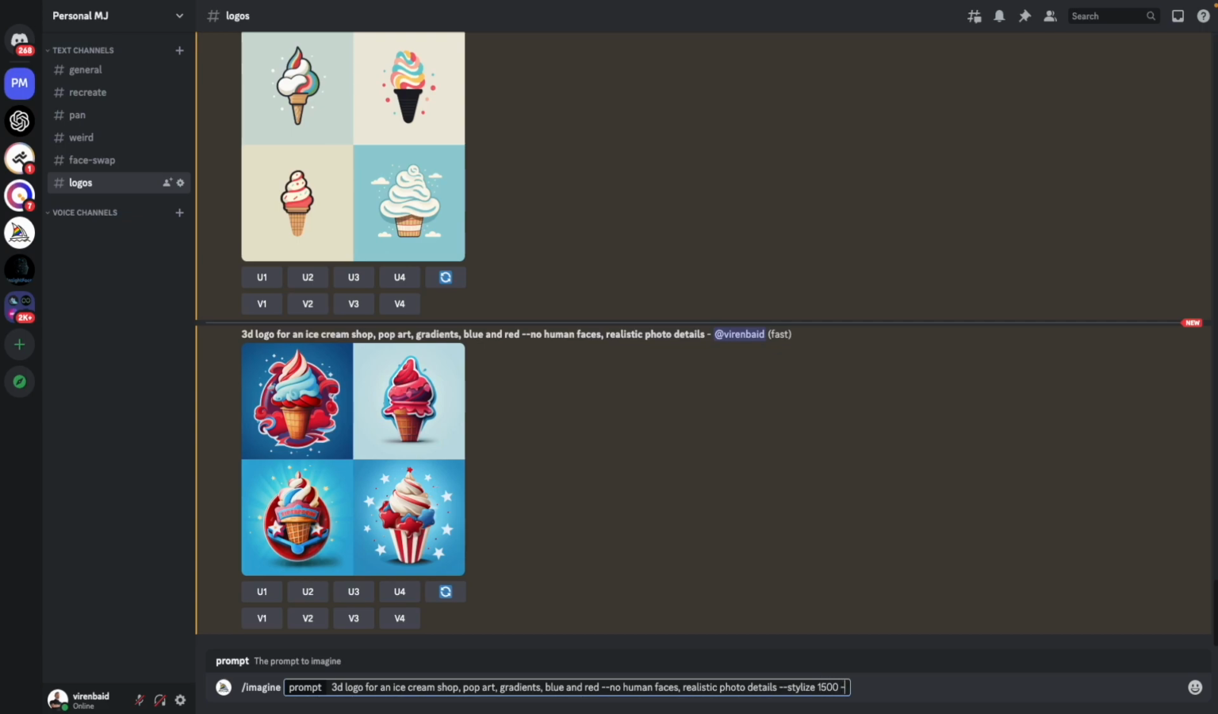Another parameter like this is weird. And what weird does is that it creates more offbeat, quirky images. And the values of weird range from 0 to 3000. And this is also another parameter that you can try to see what comes up and play around with the value to see if you like the direction that the bot is taking.